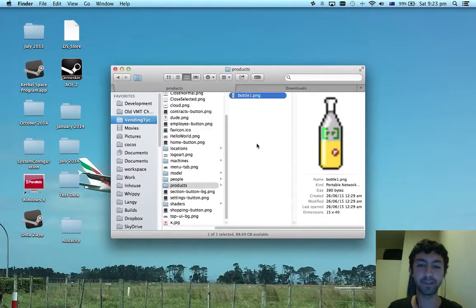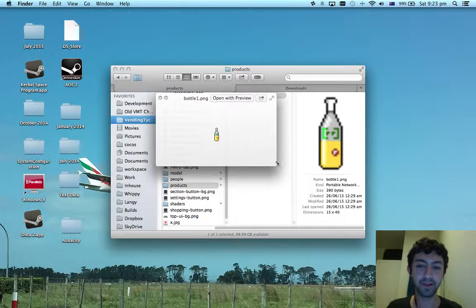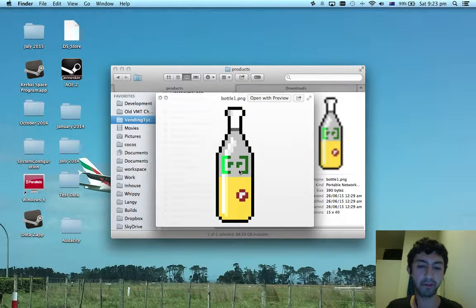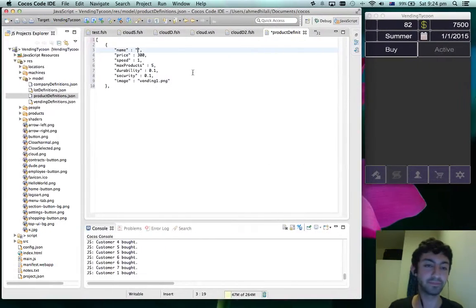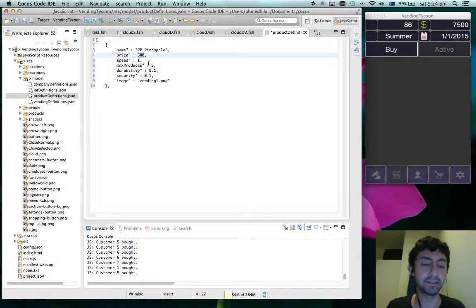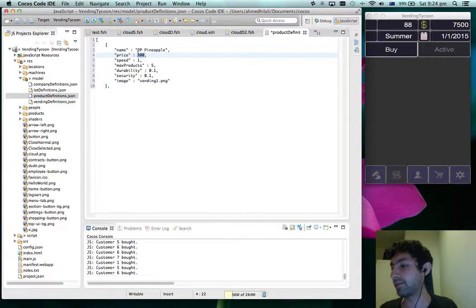Damn, I need a name for this. R. P, or it could be a P. PP pineapple. I like that. Let's go with that. The PP pineapple. And products will have a company ID.